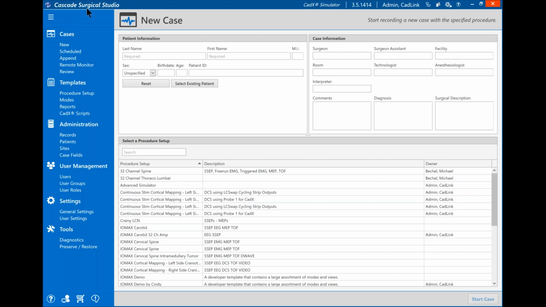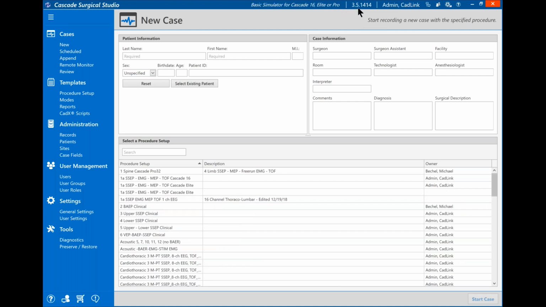I would like to take you across the title bar very quickly. Right now it says we're using CADX Simulator. I'm actually going to click that, and I'm going to pick Basic Simulator for Cascade 16 Elite or Pro. We've got the version of software we're using, 3.5.1414. I am logged in as admin. If I were logged in as another user, it would have my name up there, that username up there.